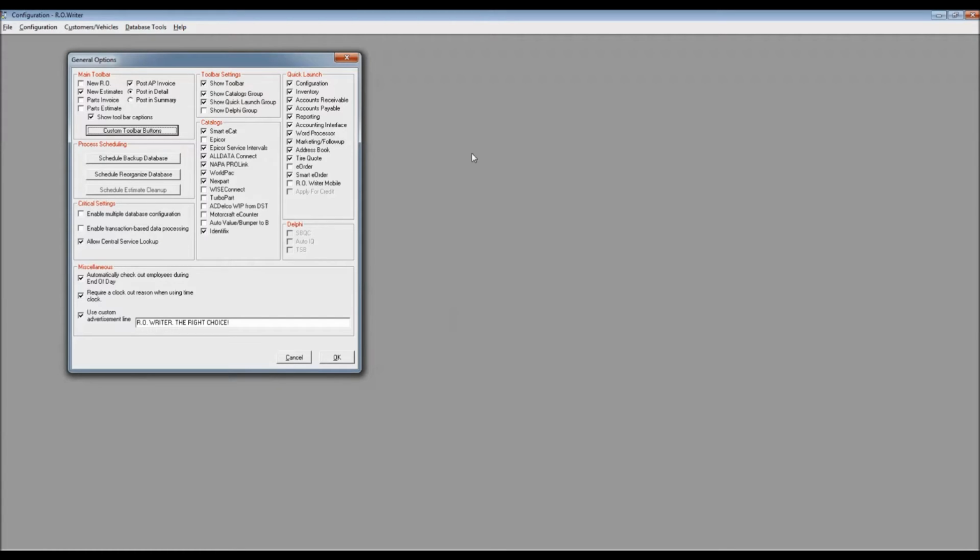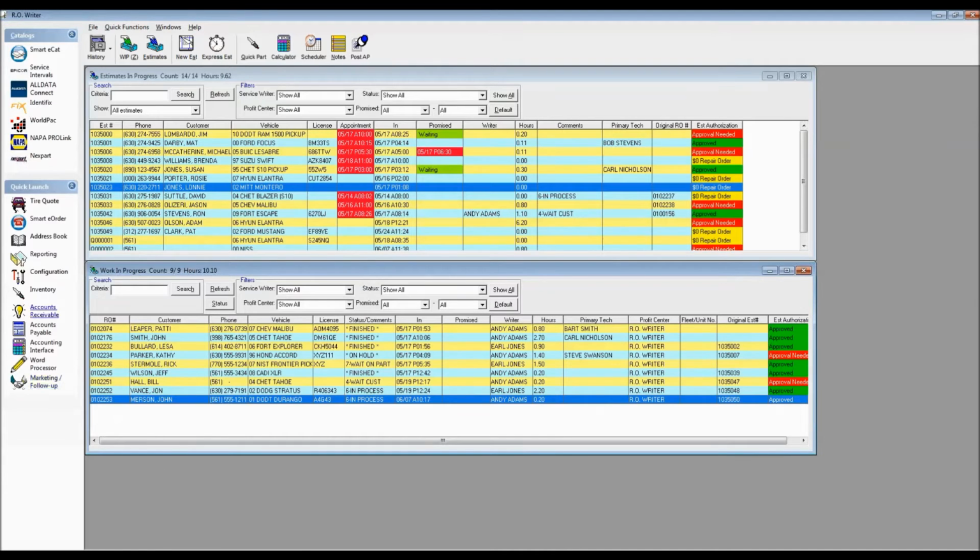Again, maybe I've got that computer in the back shop where I don't want the shortcuts to accounts receivable, accounts payable, the accounting interface, the word processor, the marketing and follow-up piece. And so what I can do is I can turn those icons off. And then again, what you'll see down the left-hand side once we close and reopen our writer is that the icons will go away. They won't be available to be launched through our Quick Launch toolbar.